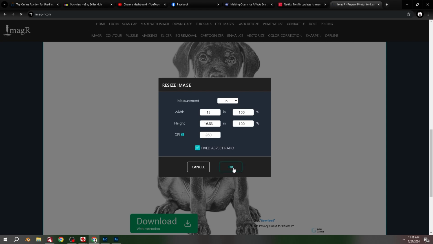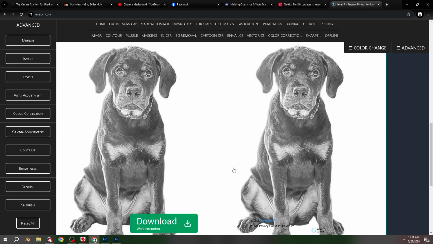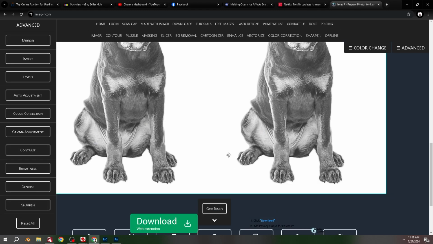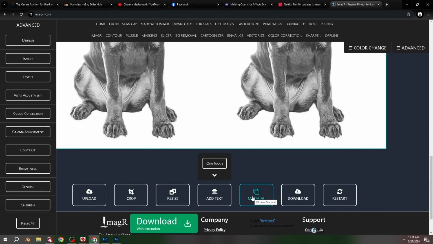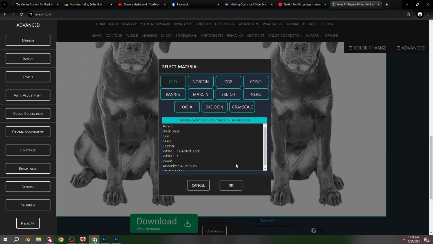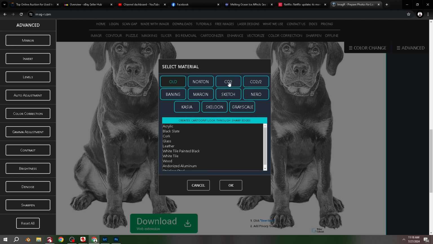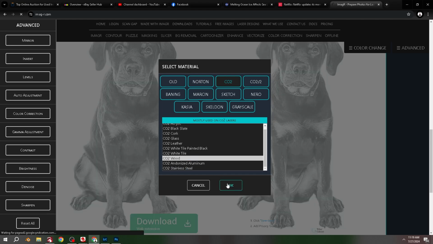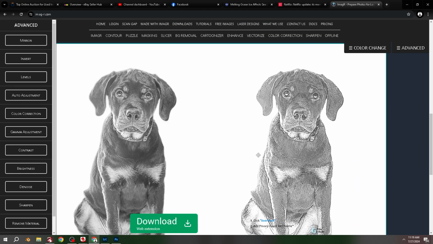And now that's just going to resize it. It should take a few seconds. And you can see not much change because we only resized it. And then you want to go to material, and here it just depends what laser you have. I think it does tell you on these, mostly used for diode lasers. So if you have a diode laser, you want to choose Norton. I'm going to use CO2 and then pick wood, as it's going onto wood. Okay. And now it will pick this up much better.